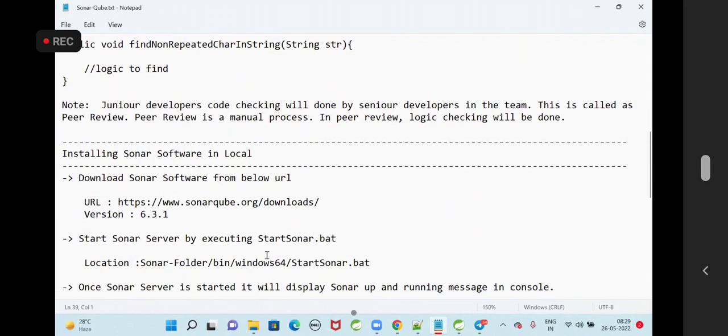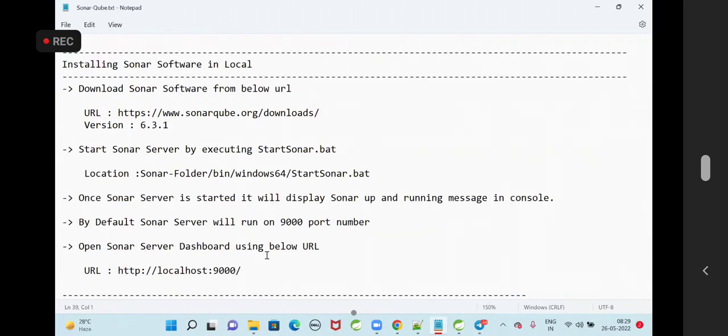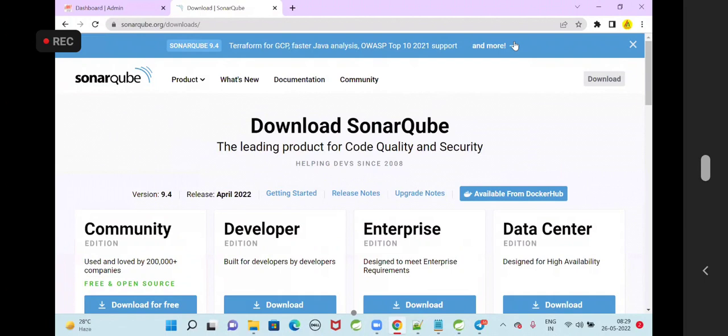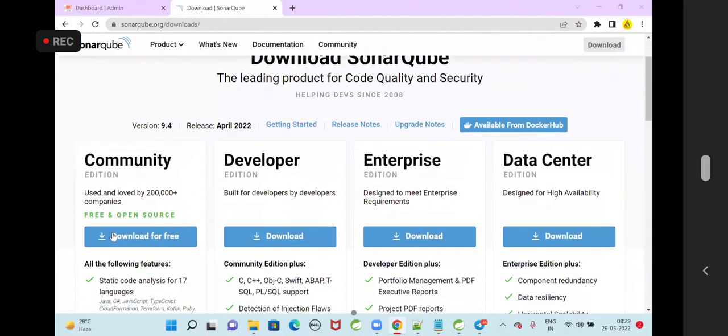Now we need to install SonarQube, guys. SonarQube we are going to install in our local machine to review our code. At the project level, SonarQube will be installed with Jenkins also. Right. So download the SonarQube software from this URL. Now observe carefully how I'm going to do this download. Guys, the latest version of SonarQube you can download from here.